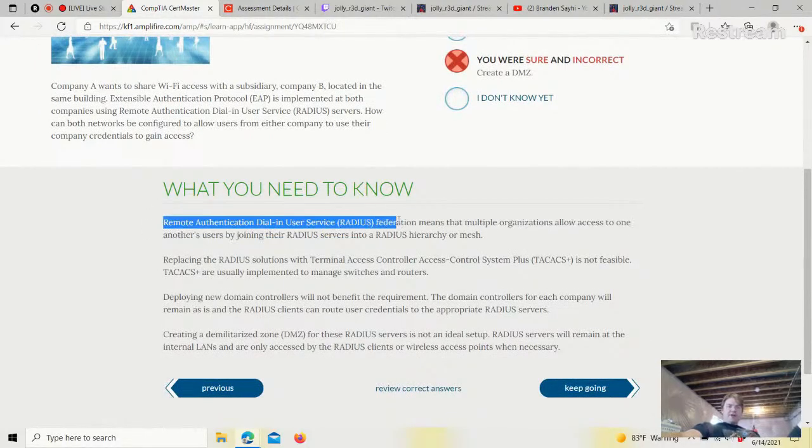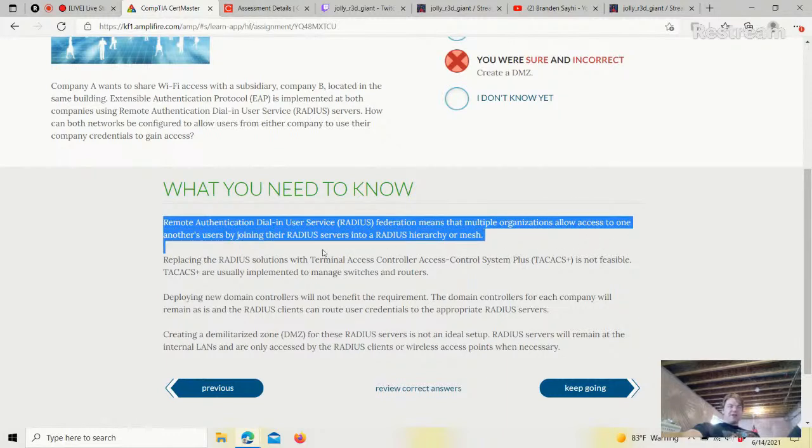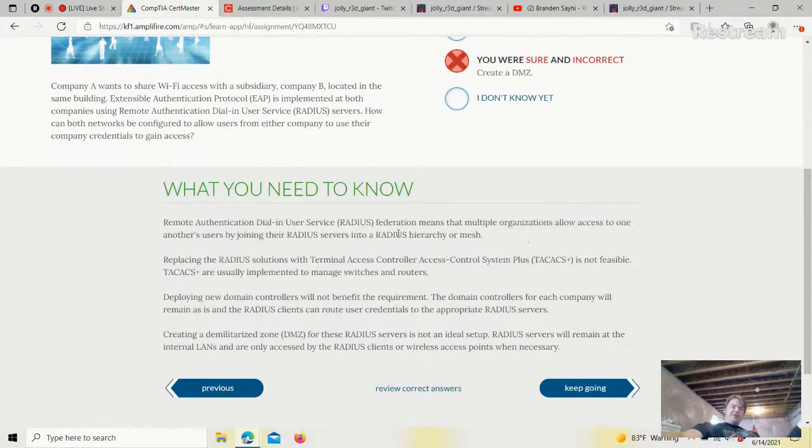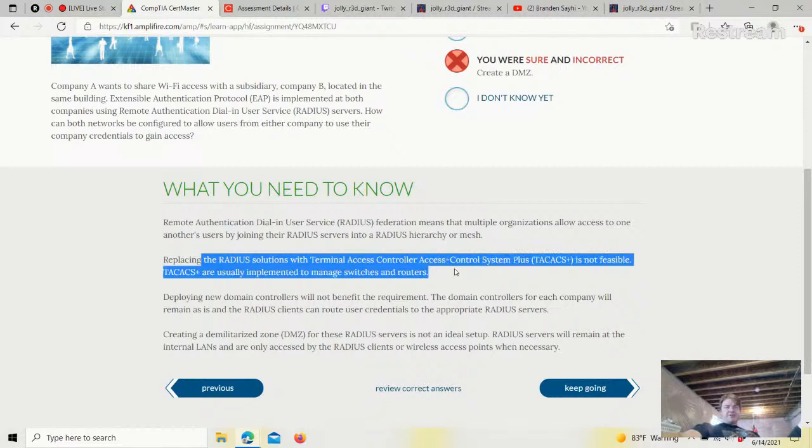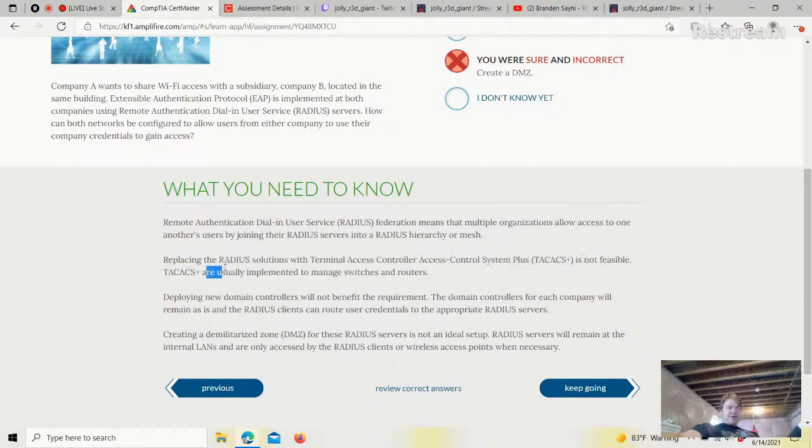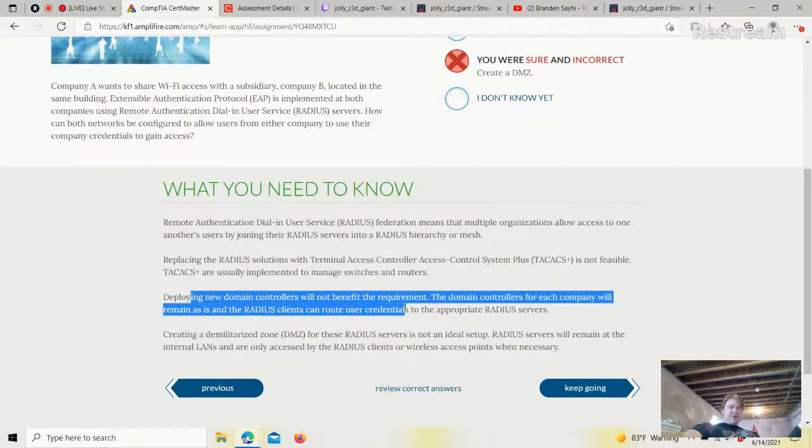RADIUS federation means that multiple organizations allow access to one another's users by joining their RADIUS servers into a RADIUS hierarchy or mesh. Replacing the RADIUS solutions with Terminal Access Controller Access Control System Plus, TACACS+, is not feasible. TACACS+ is usually implemented to manage switches and routers. Deploying new domain controllers will not benefit the requirement.